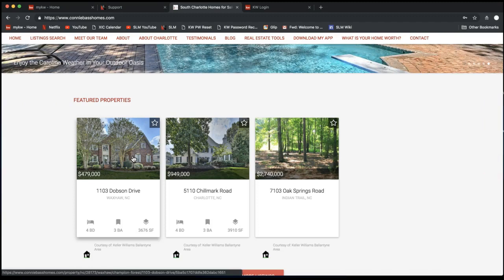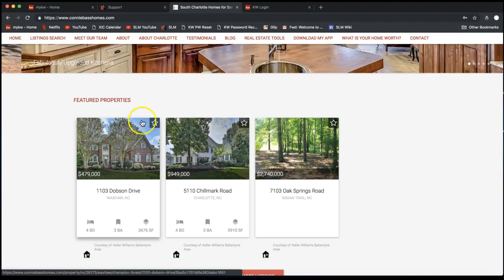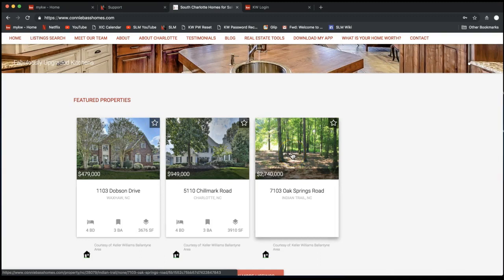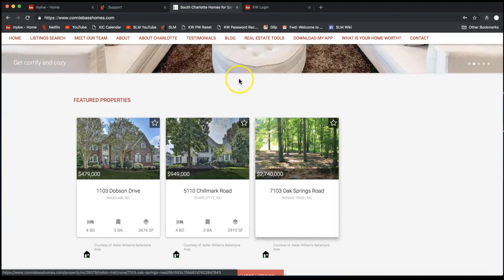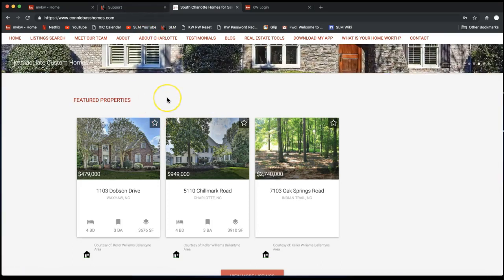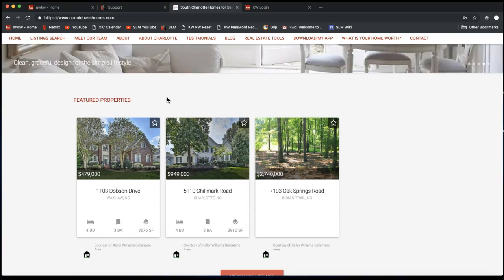That will make it so any new listings you get will automatically add to the featured properties section, so you don't have to do it manually every time, which is awesome. The other option is, if you are a newer agent and don't have any listings quite yet, we can add your office listings there as well.